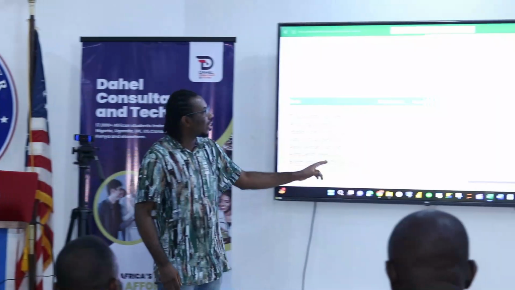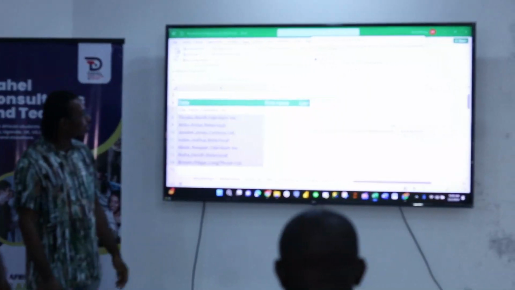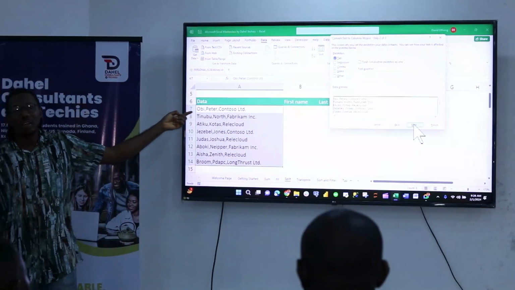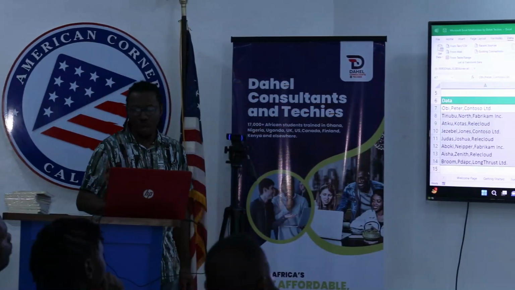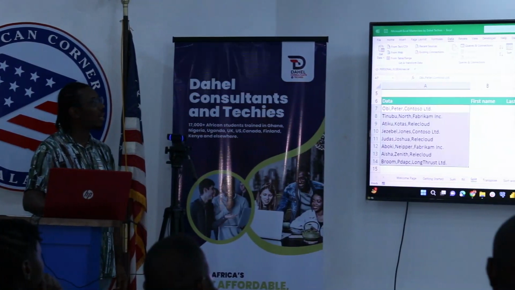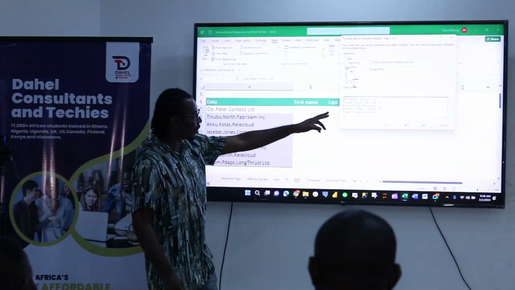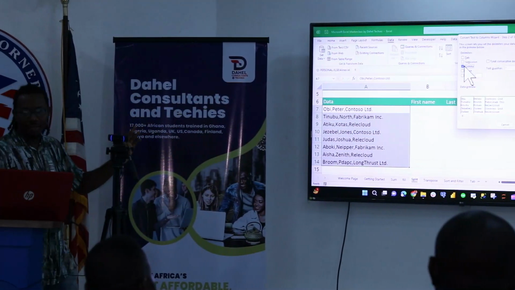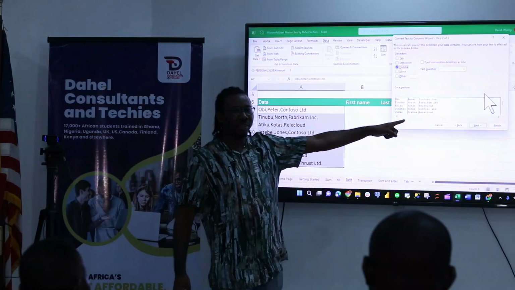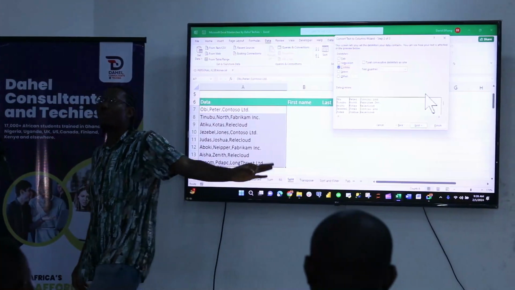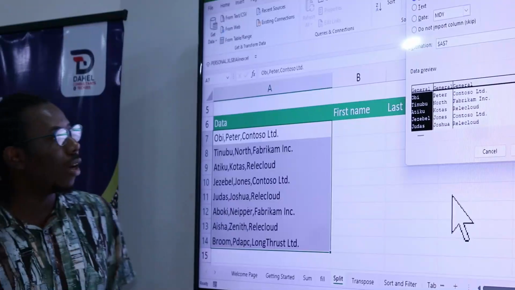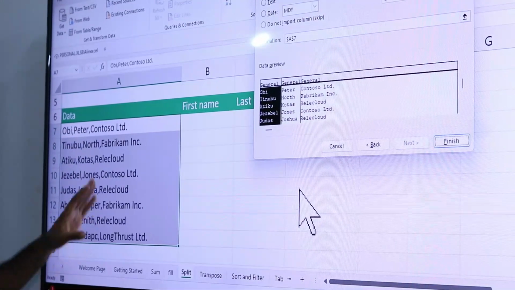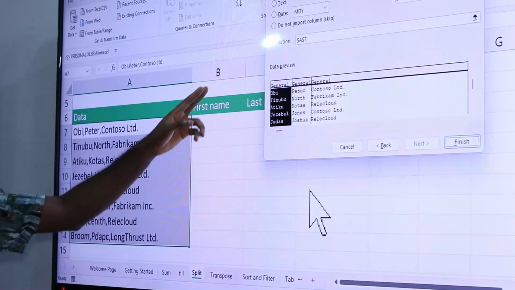Now, which of these characters do you see there? The comma. We have to uncheck the tab and click on comma. Now you see how it is arranged. The moment you click on comma, you see how it now appears. It is also giving you a preview of what it's going to look like. You want it to appear in A7, meaning A7? No, because this is already where the data is. We want it to appear from B.